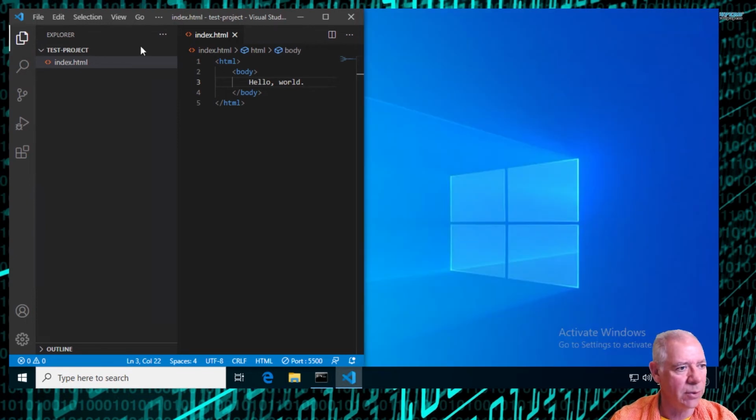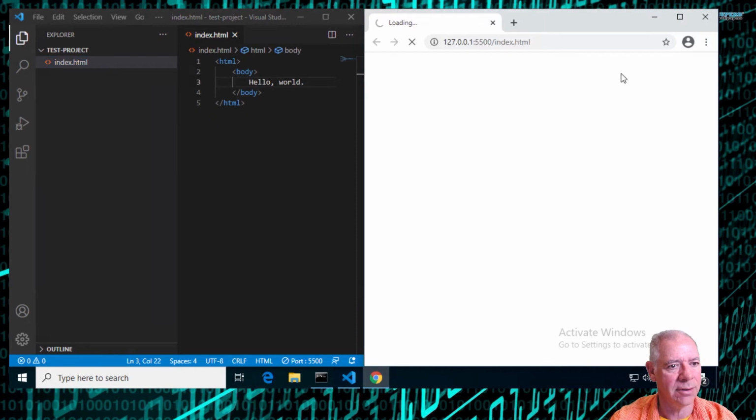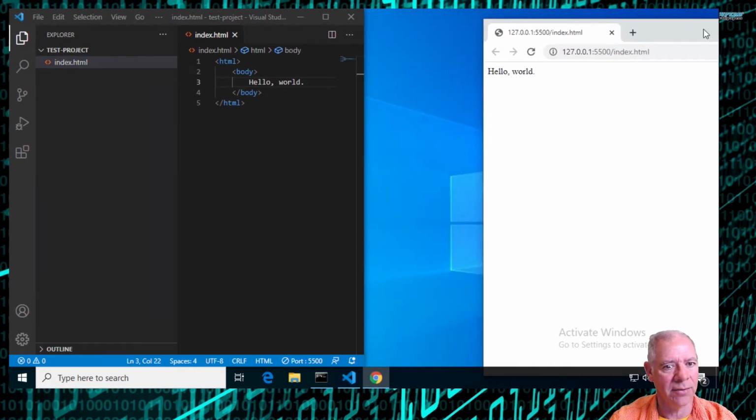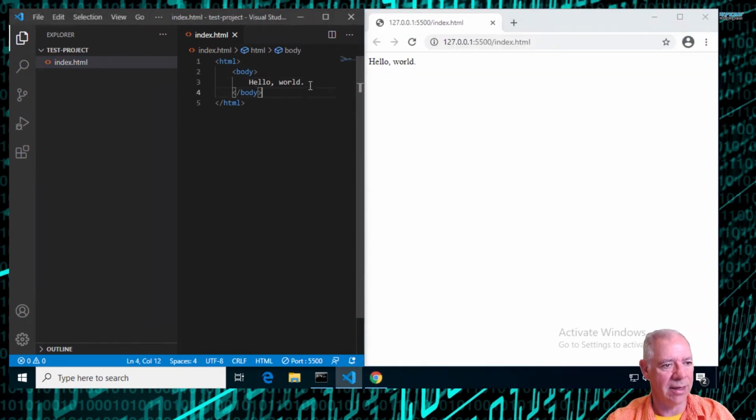So I'm going to close that web page, and we'll do that again. We'll open with live server. Okay, and there it opened. It opened up that thing, and I'm going to change something here and Control S to save, and there it updates.